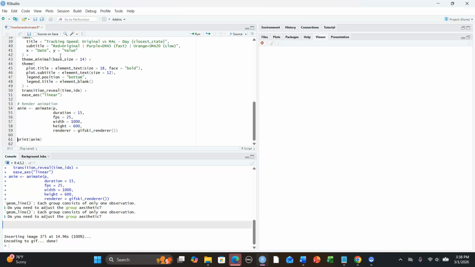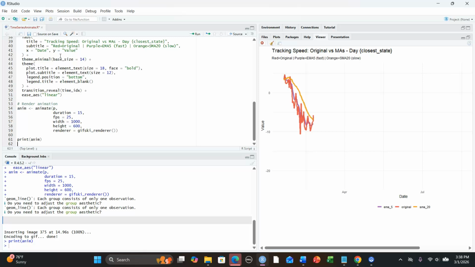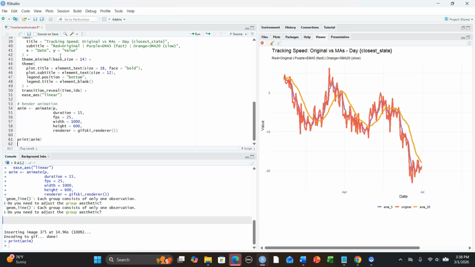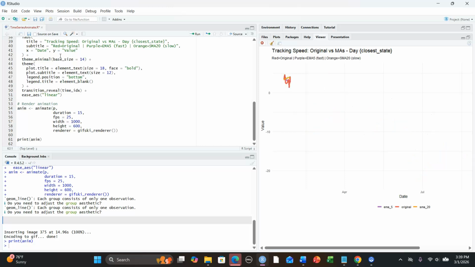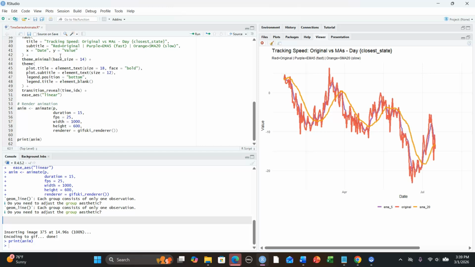Encoding to GIF is done. So now if we want to display the animation, we just use print of the anim object. Look over there. Now you can see the orange one is the SMA20, which is slow. It doesn't really catch up to the red line, which is the original. And the EMA is following the original quickly, but not very accurately. It overshoots and undershoots from time to time.